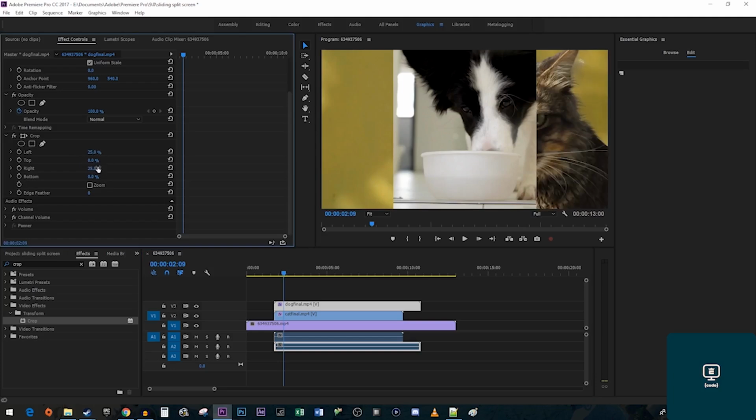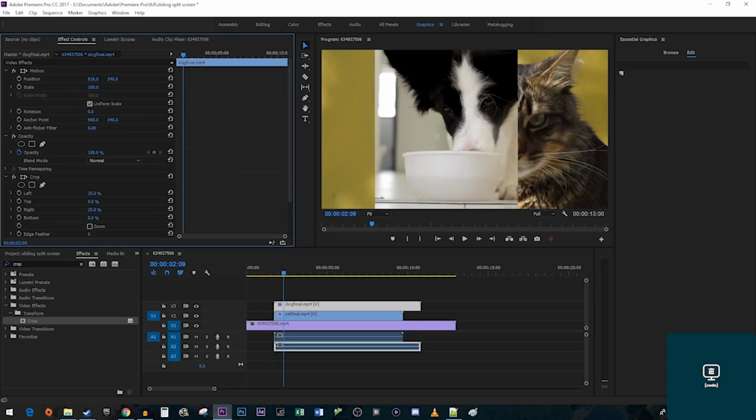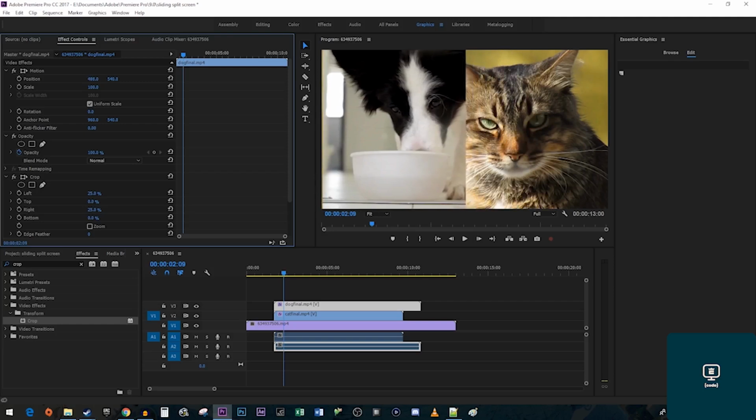I'm going to use 25% for both left and right, but these numbers will probably be different for you based on what you want to crop. Just be sure that added together they equal 50. Once you're finished, go up to the position value under motion and drag the position's first value to the left to move the clip until it's barely touching the edge of the frame.